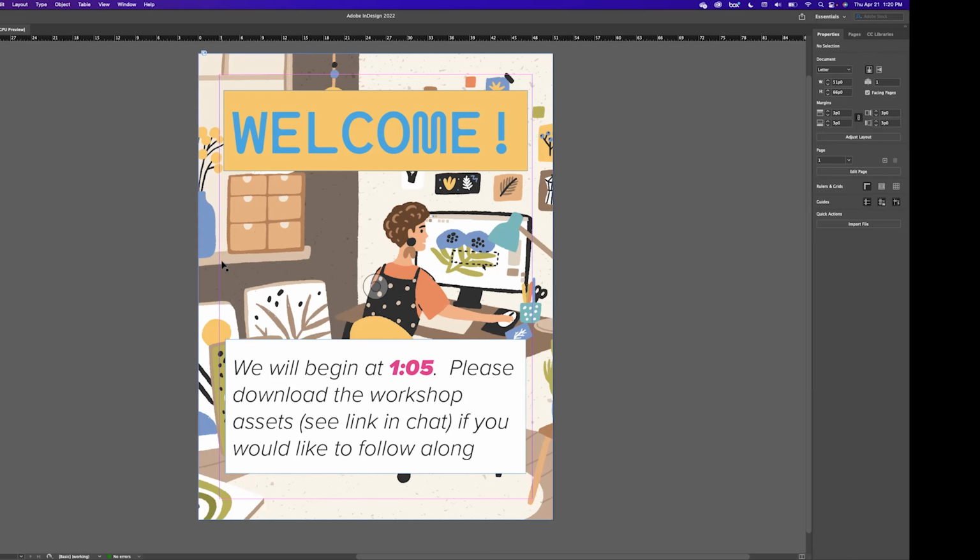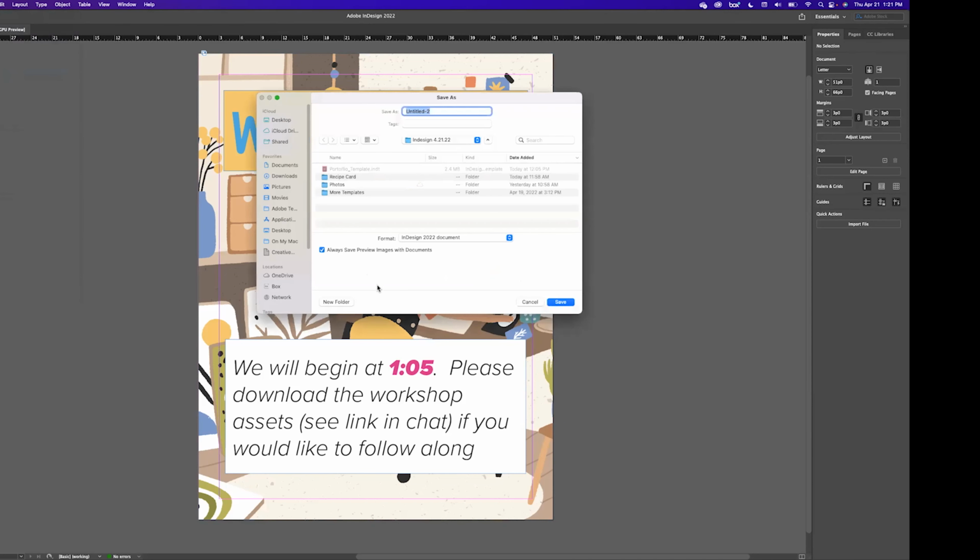Let's say you get to a point where you design something and you want to reuse this design as many times as you like with different content. So like I use this splash page with every workshop that I do, and maybe I want to use it again, but just change the image each time. So if I want to save this as a template, I can just go File, Save As, and instead of choosing InDesign, I can choose Template.